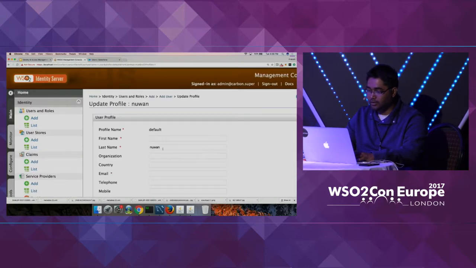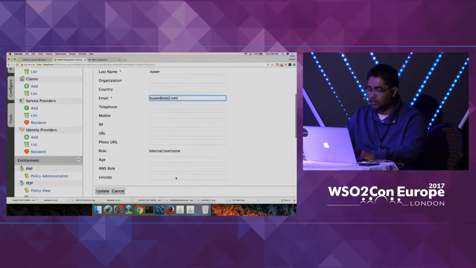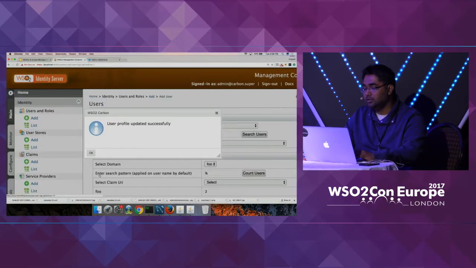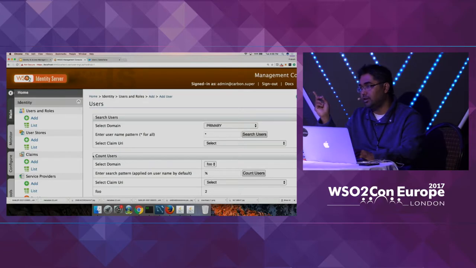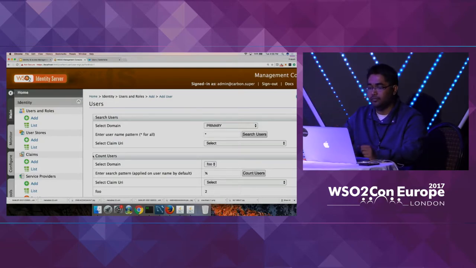Nuan's user profile, and let's say Nuan at WSO2.com. Okay. So now Nuan is a valid user in identity server, the IDP. But I didn't provision this user to Salesforce. Even though Peter could log into Salesforce, Nuan should not be able to log into Salesforce, right? Because the login will pass, but authorization will fail.